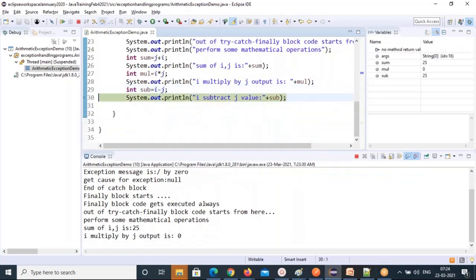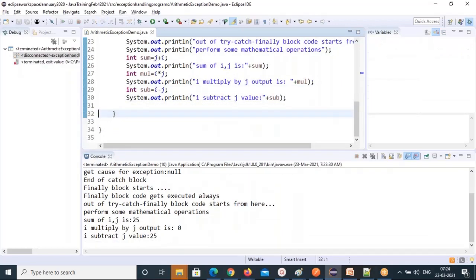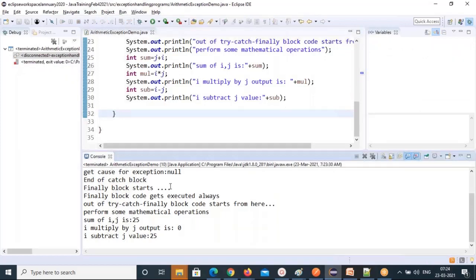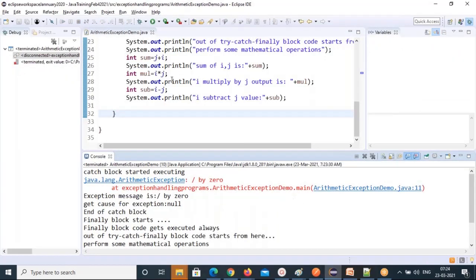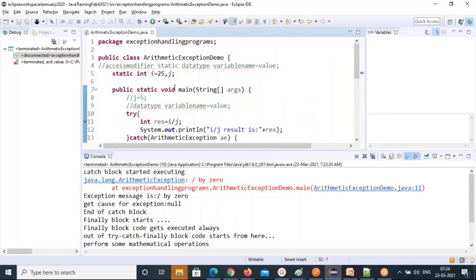So this is how the code is going to execute for you. This is the one. See that. So even when the exception occurs, the rest of the code is executed. So this time I'll give a value for j. What will happen? You observe.